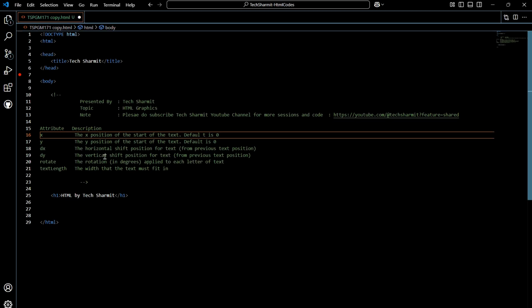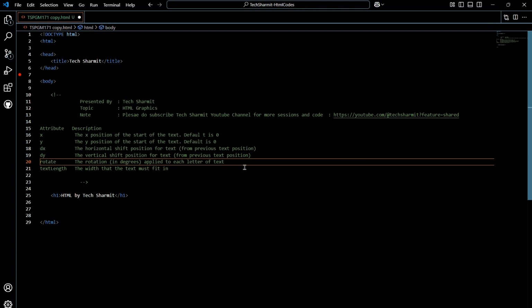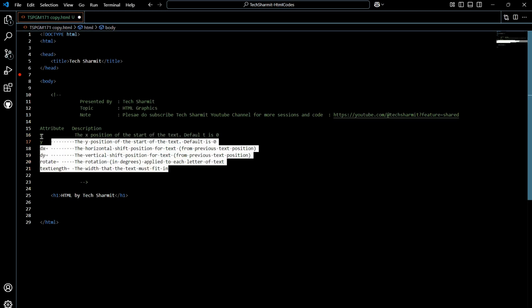Default is 0. If we talk about dx and dy, dx is the horizontal shift position for the text from the previous text position. If we talk about dy, it is a vertical shift position for the text from the previous text position. Likewise, we have rotate, which is the rotation in degrees applied to each letter of text. And then later on we have textLength, which is the width that the text must fit in. Clear? So these are all the attributes that we are supposed to pass in order to implement the tspan element.